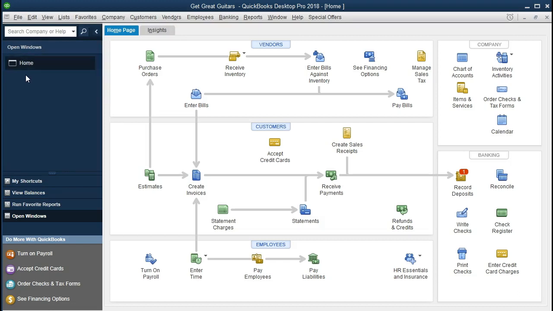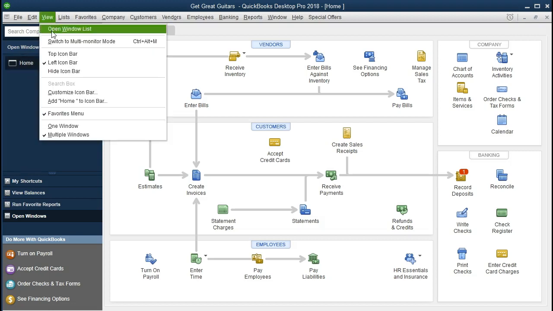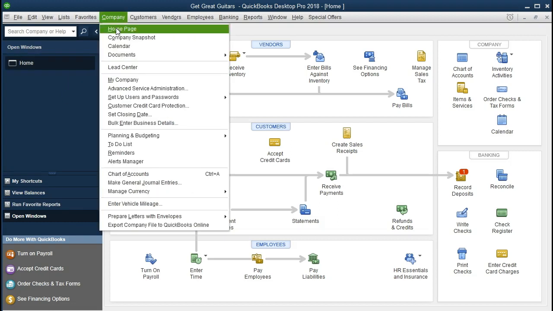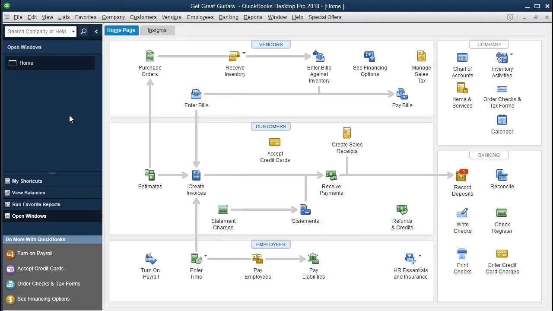We currently have the Open Windows list on the left-hand side. I recommend having that open. The way to open that is to go to the View drop-down and Open Windows list. The only thing open at this time is the home page. If the home page is not open for you, then open it by going to the Company drop-down and Home page.